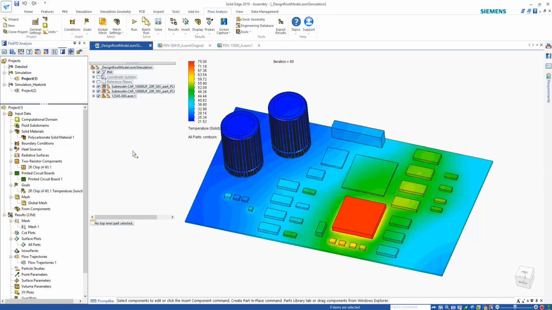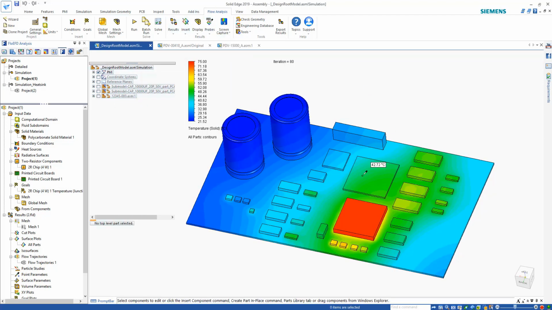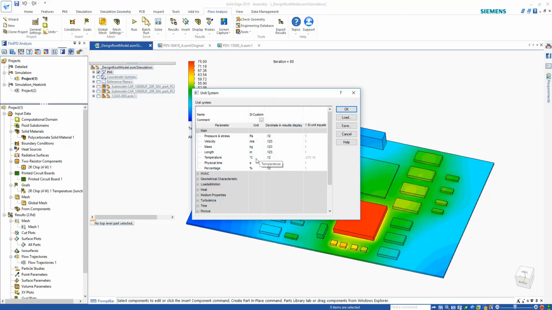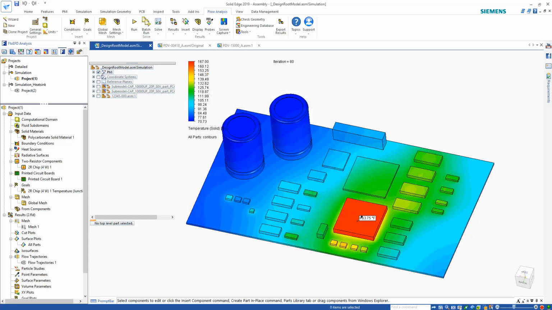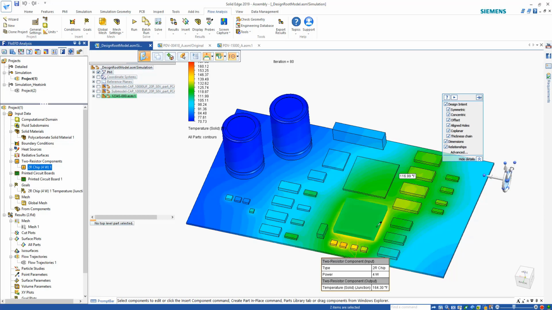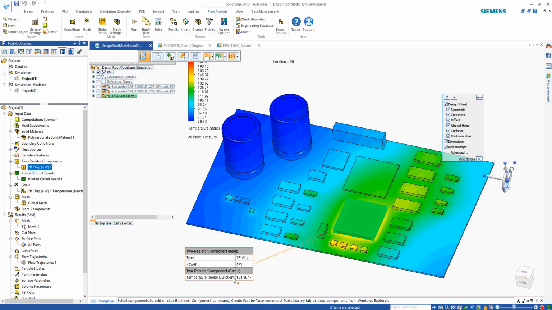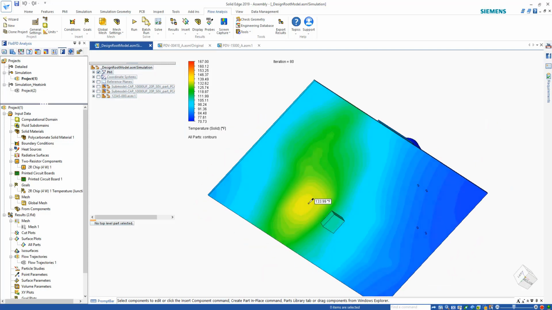A plot of temperature can be seen here with the distinct hotspot on the CPU. The model can be probed to get a feel for the temperatures at any given point. The unit system can be easily changed to move over to degrees Fahrenheit. Clicking on the CPU shows us the junction temperature of 164 degrees Fahrenheit. Spinning the board around shows the hotspot underneath at around 134 F. And all other points on the board as well.